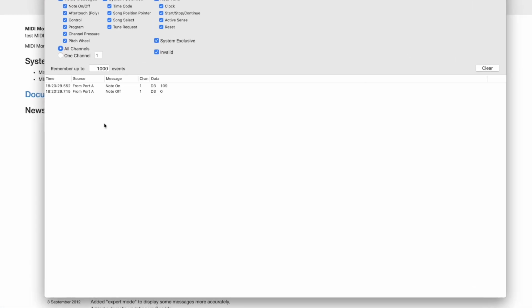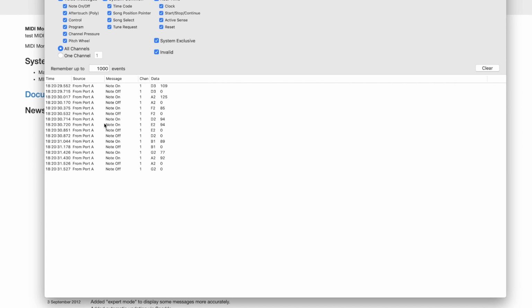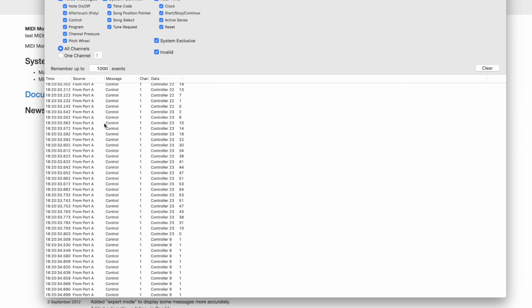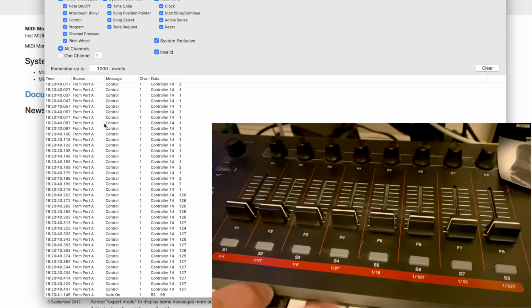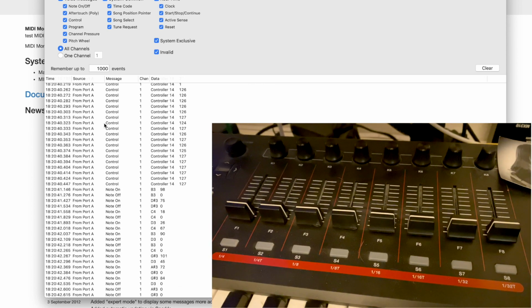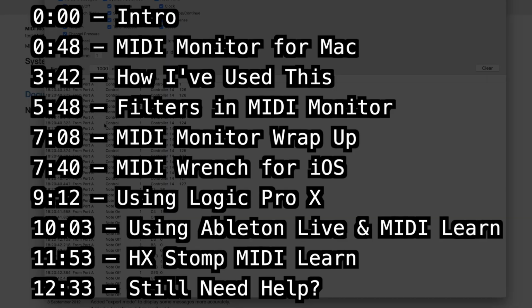So for example, you can see on my screen, I'm getting all sorts of MIDI messages while I am moving faders and knobs and pushing keys and all sorts of different stuff on my MIDI controller. So this can be useful to figure out what information a MIDI controller is sending, and that might help you with your MIDI programming just to at least understand what it's doing.